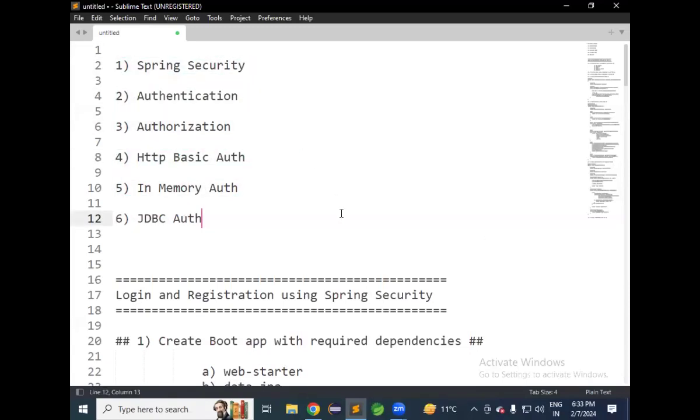So today's application is very important. We are going to implement registration functionality and login functionality by using Spring Security. In the previous examples, I mean in the project batch also, we did login and registration directly without using Spring Security.